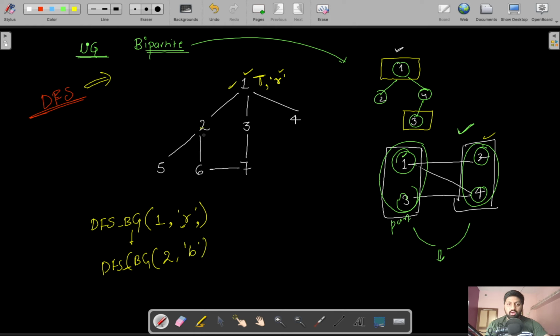So node 2 is called. After it is called, visited of 2 is true and it is assigned the color blue. As you can see, there is an edge between 1 and 2, therefore these two can be in different parts. Node 1 is in the red part and node 2 is in the blue part. After that we call DFS on 2 and 5 is called. Make visited of 5 true, and it is assigned the color red because the parent has the color blue. After node 5, there is no unvisited node left.